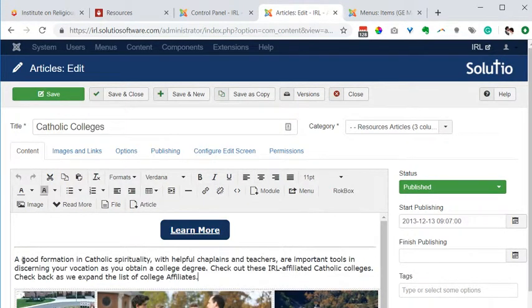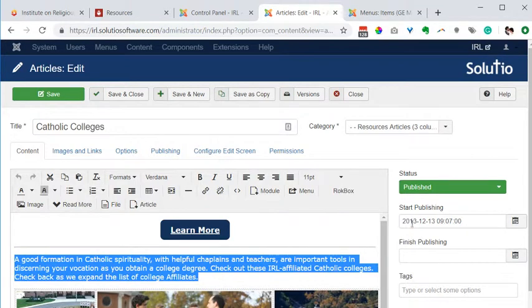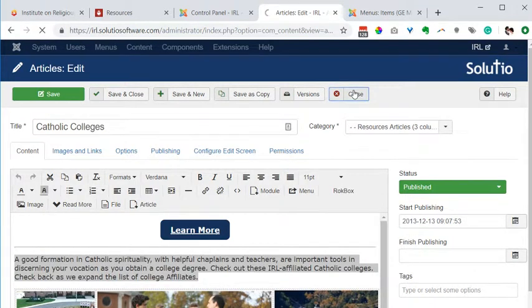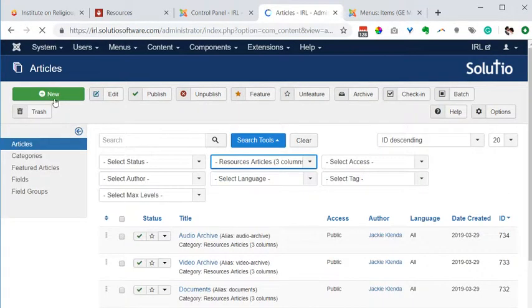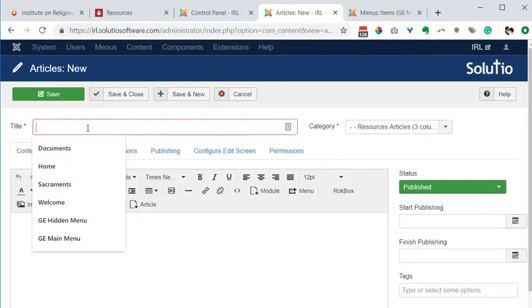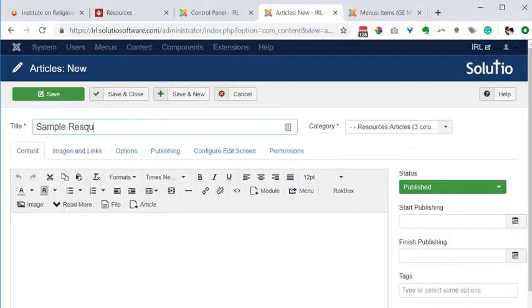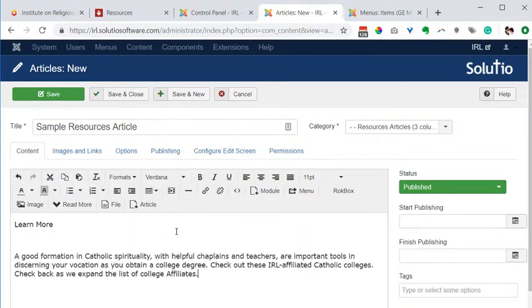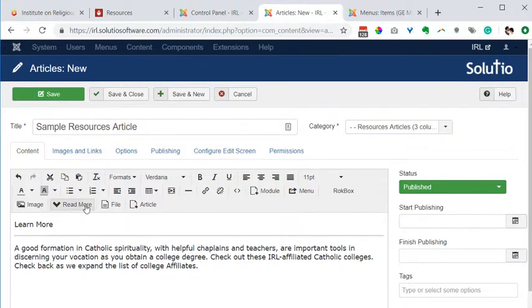As you saw me demonstrate the other day, I'm just going to recreate this article as an example, or maybe make a new one. So I'm going to say new sample resources article. I'm going to put my cursor in here, enter once, put my learn more text there, enter, and then paste in the other text that I added. And then I'm going to put my read more button in between.